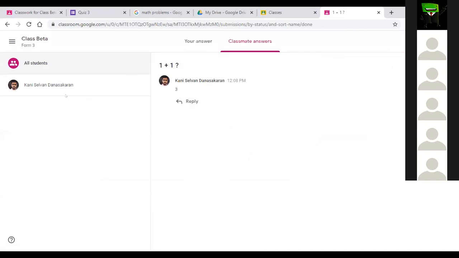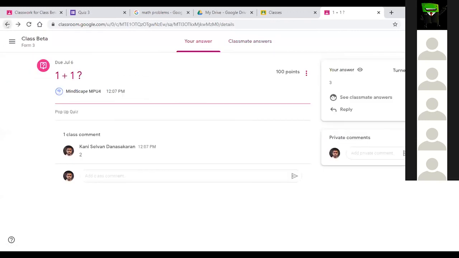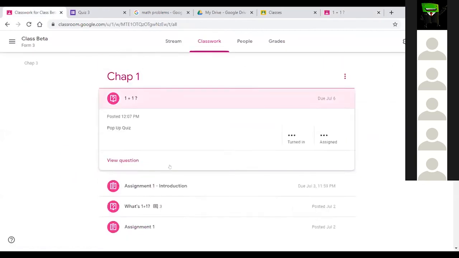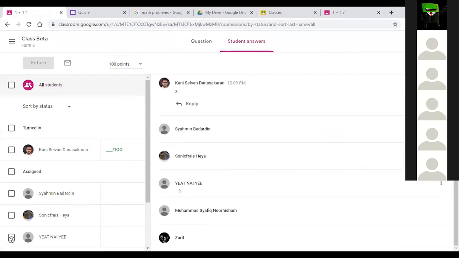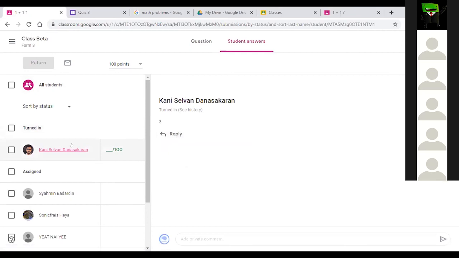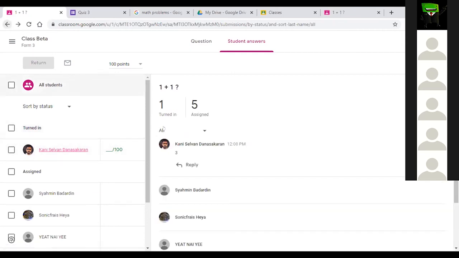So this is not really proper for a real quiz or test because they can view the other students' answers. This is the teacher's view of how the teacher can view the answers. So we can check. Replied 3, and 17 answers, the answer is 3. Great. So you can see this is the answer.